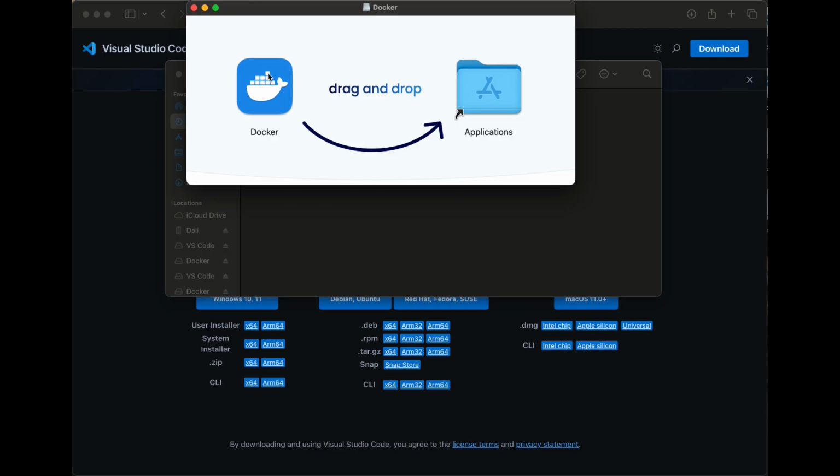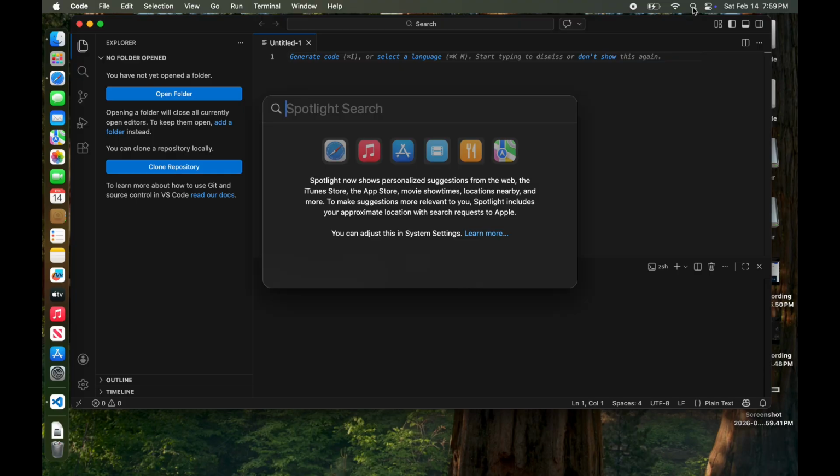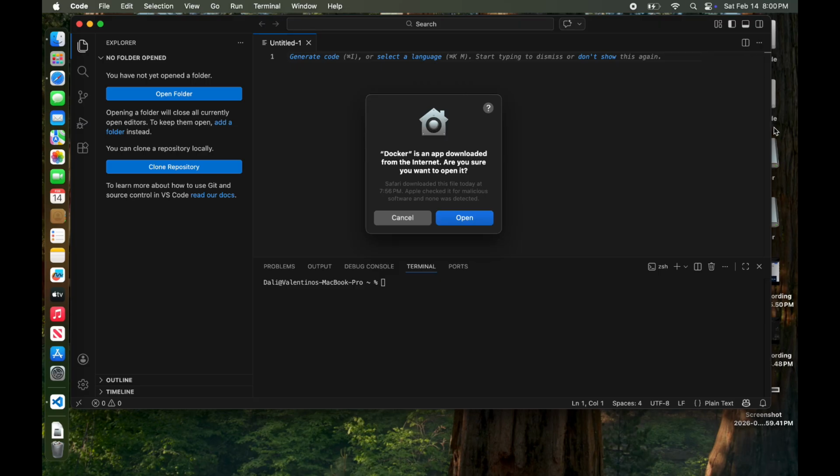On macOS, Docker Desktop is installed by simply dragging the Docker icon into the Applications folder. After that, we can use Spotlight Search to find Docker and launch it for the first time. Docker Desktop will begin the setup process automatically and may request some permissions during startup, which is completely normal.